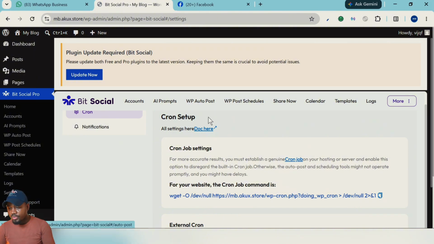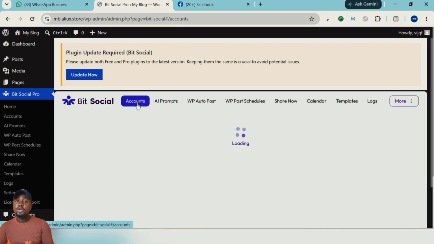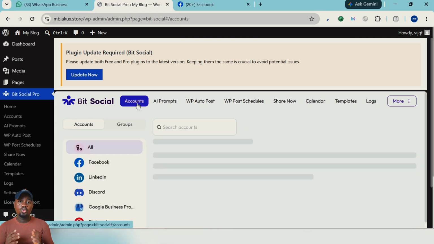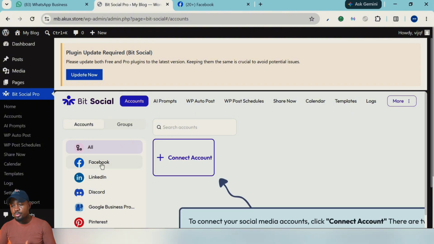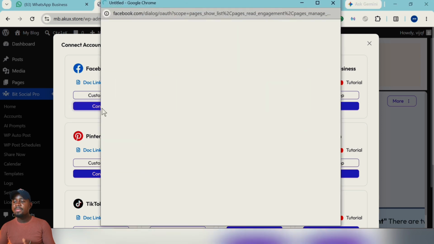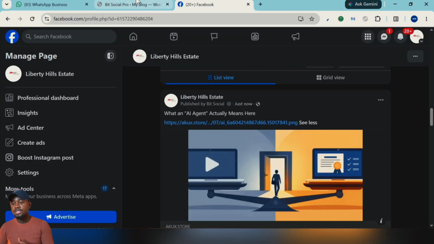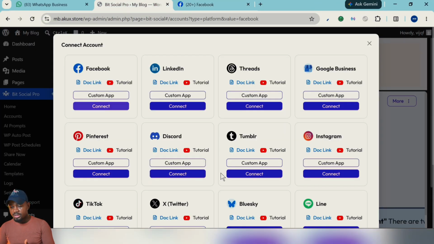So once you set up your cron job, what you need to do is come to account. You're going to link your social media account that you want to be posting to. So we're going to go with Facebook here and click on connect account. Now make sure that where you are, you're already logged in to your Facebook. So if I open here, you'll notice our Facebook is already logged in. So I'm just going to click on connect and we continue here.